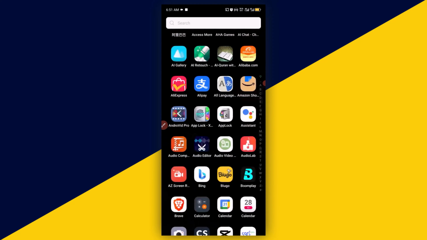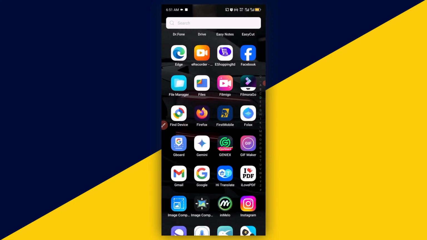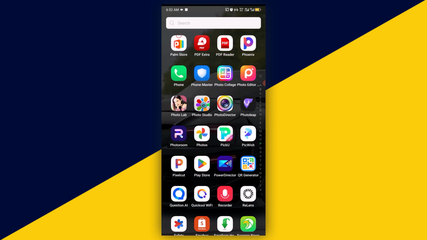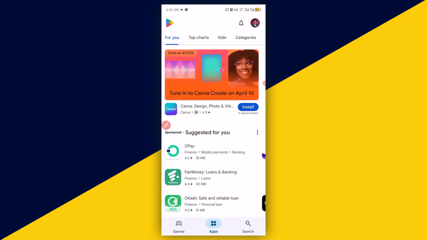The very first thing you want to do is to make sure you head over to your Google Play Store. So I'm going to simply scroll down right here and then click on here to open my Google Play Store. After you open up your Play Store, the next thing you need to do is to simply click on the search icon right here from the bottom.